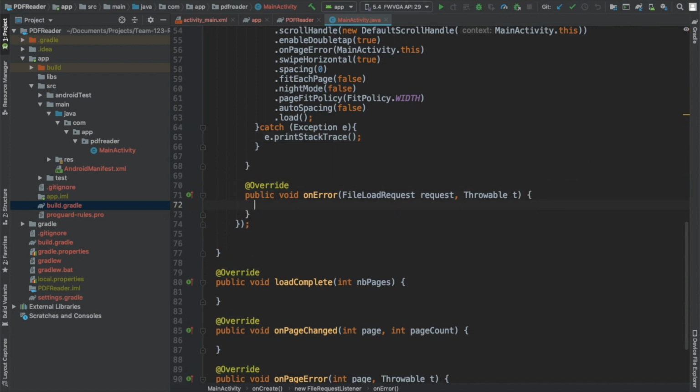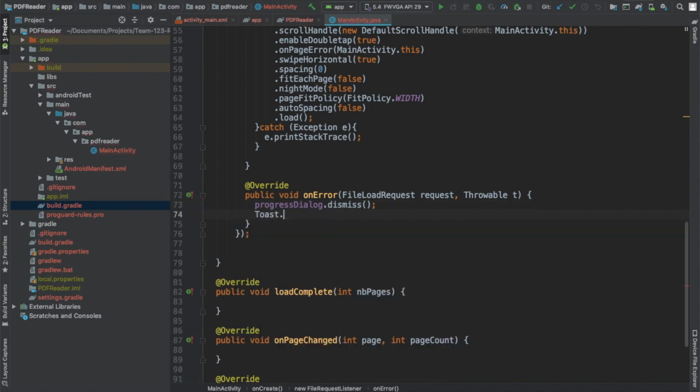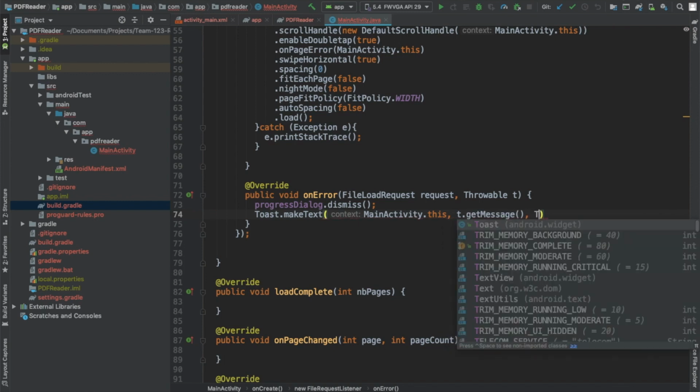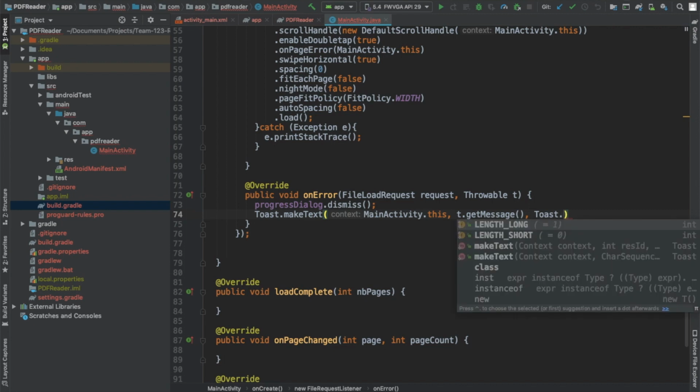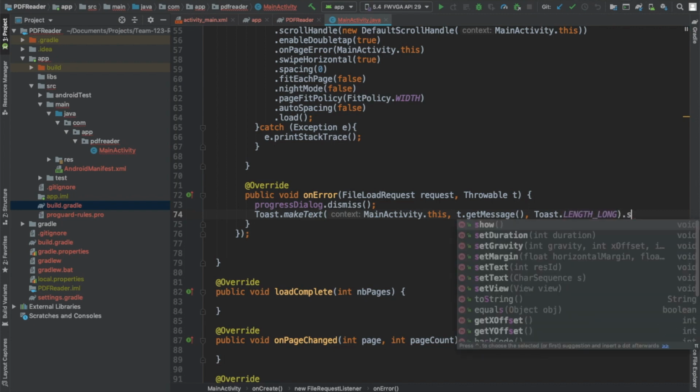Like I saw an error here when the file encounters an error. I want to dismiss the progress dialog. I'm just going to show the message in here. Main activity, this. Should be this variable t that's get message. Toast length show.